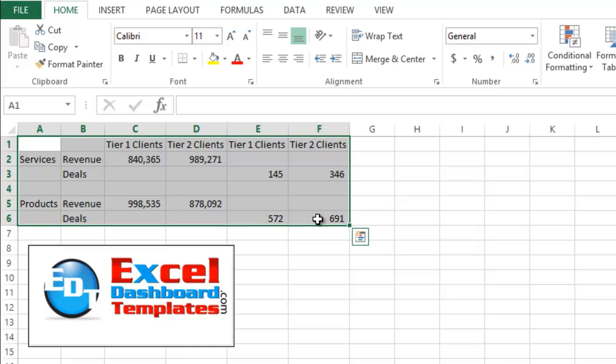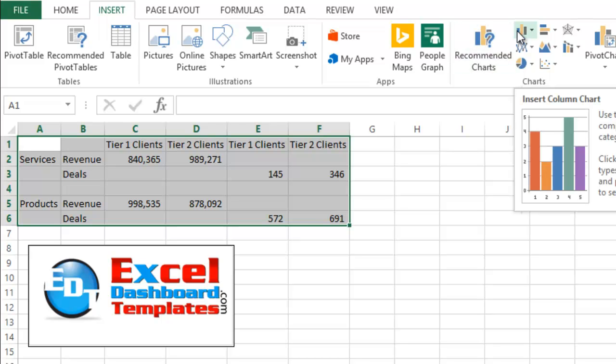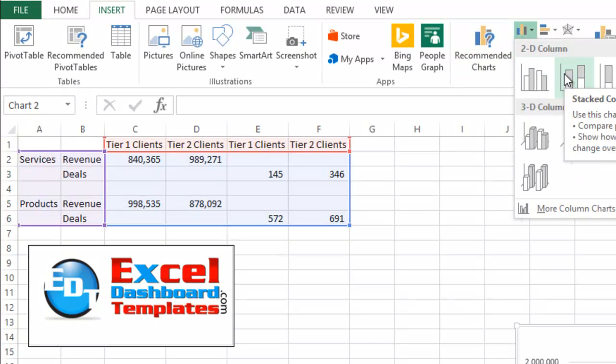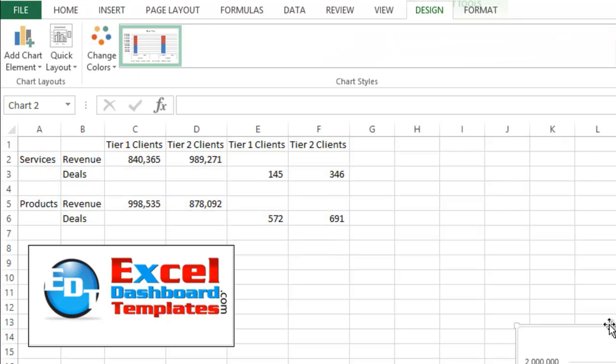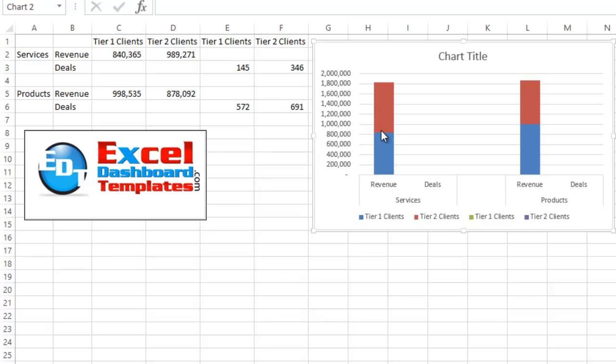So let's go ahead and highlight our chart range now that I've moved those over. Go up to your insert ribbon, go over to your insert column chart button, and we're going to choose the second one here, the stacked column chart. All right, so we have now created a clustered stacked column chart.